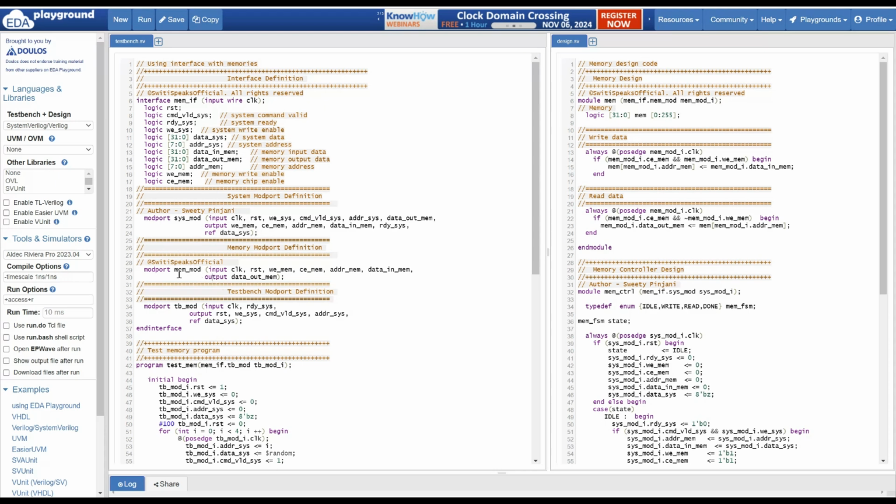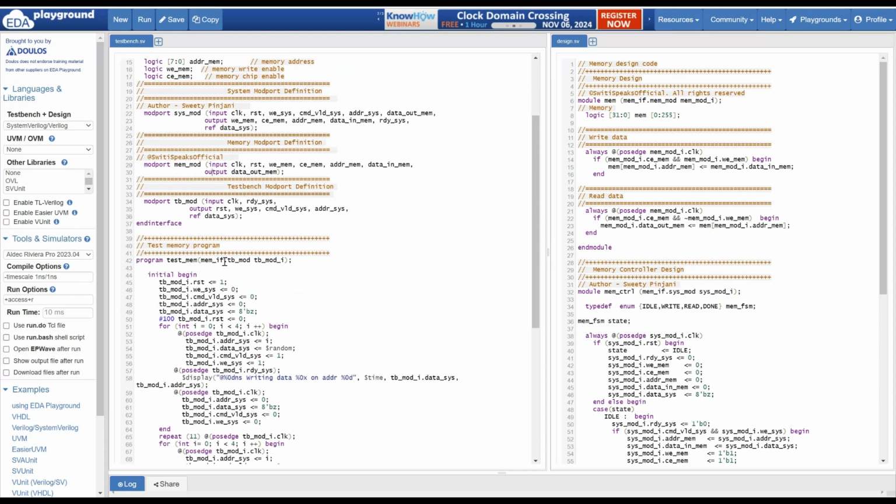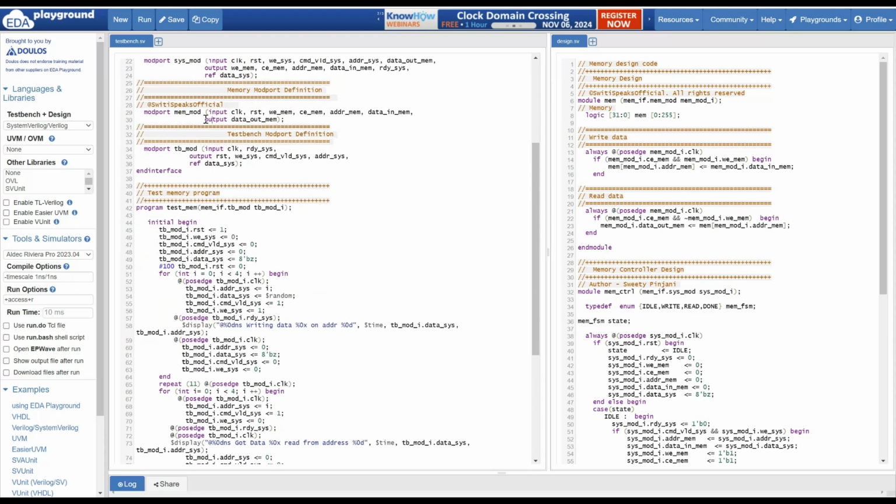The next modport which we have is for memory. Let's understand this. Here you have some input ports and output ports. Input ports are clock, reset, write enable for memory, chip enable for memory, address for memory, and input data for the memory. And we have one output, which is output data for the memory.